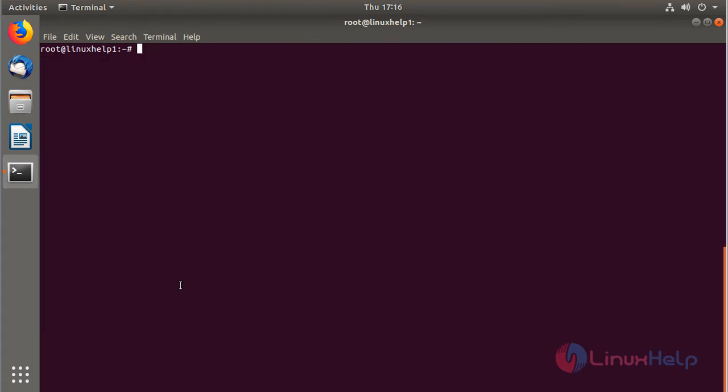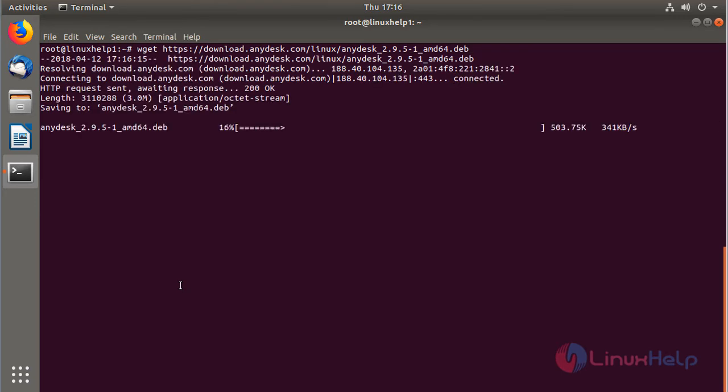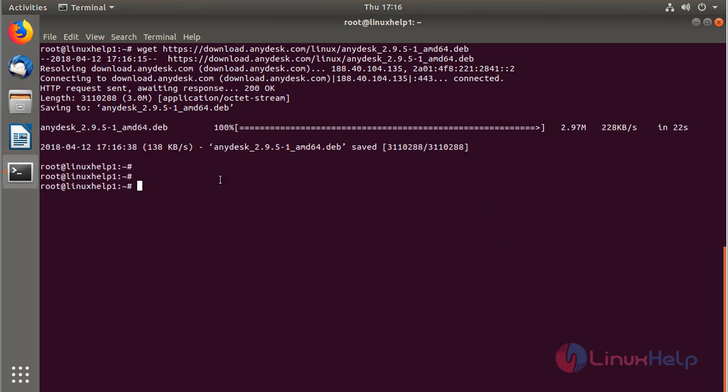Now we have to download a package using the following command. Then hit enter. The package is downloading now. The downloading process is completed now.